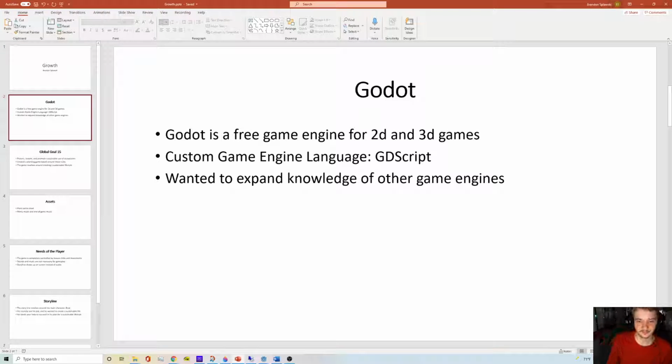So Godot is a free game engine for 2D and 3D games. There is also a custom game engine language involved, which is called GDScript. I really wanted to learn something from the ground up, which is the main reason why I decided to use Godot, just because I do have a lot of experience with other game engines in the past.